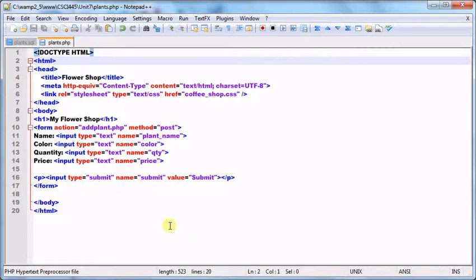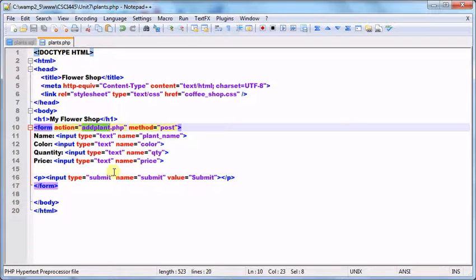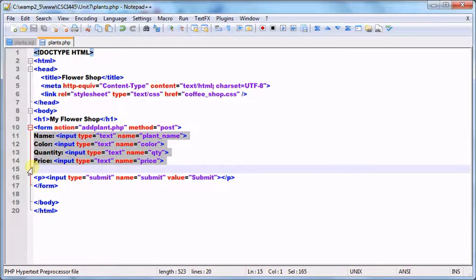So we want to show how to connect this to PHP, and here's our simple input form. We basically have a flower shop with a form. Notice the action is going to be add plant. We'll look at that in just a minute. And then we have simple prompts for the different fields within our database.